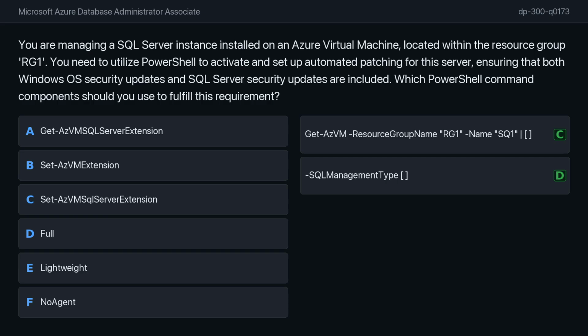An exam tip for this topic: remember that the SQL IaaS extension operates in specific modes. Always verify which management type is required for your administrative tasks. Full mode is essential for features that require the agent to actively manage the SQL Server instance, whereas lighter modes are intended for scenarios where you need minimal overhead or are not using the integrated management platform.